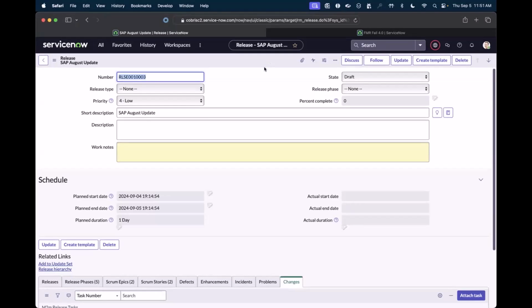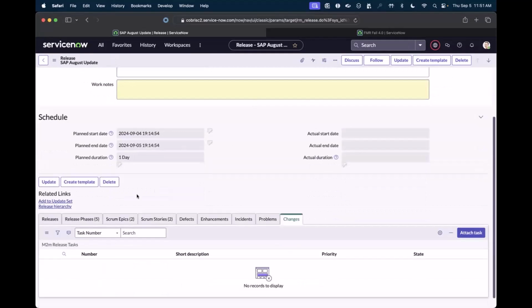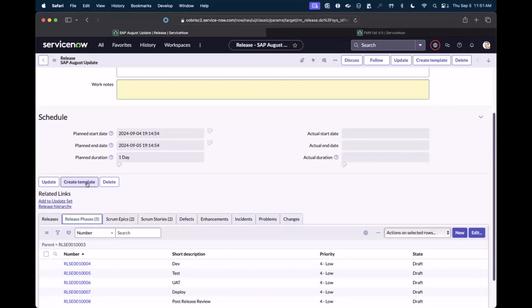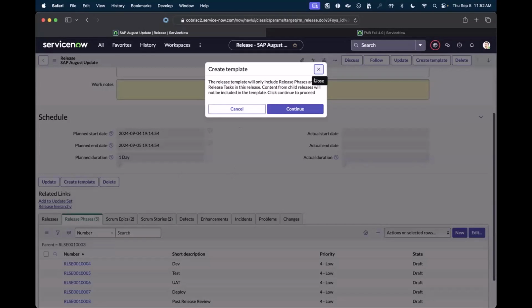DPR. However, there are a couple of areas that we see that we can help customers. One is, let's say you have a release in RMv2, and it's already laid out with all of the phases that you'd expect. It has tasks that you'd expect, and you want that to be a template. Well, we've added a button. Now you have to have the right role, so you have to have an admin role for this to show up. But you will see a button that says Create Template, which will basically tell you that the release template is only going to include phases and tasks. Content from child releases is not there. And if you click Continue, this will generate a template from this release.